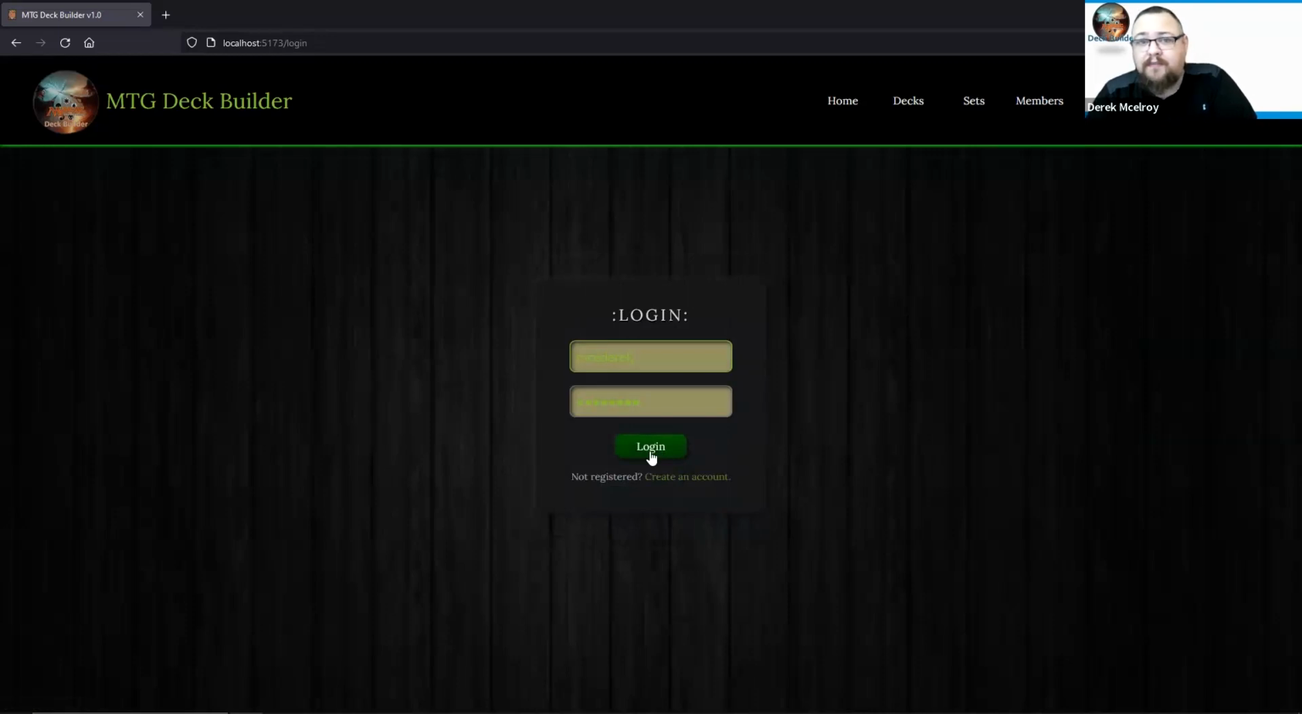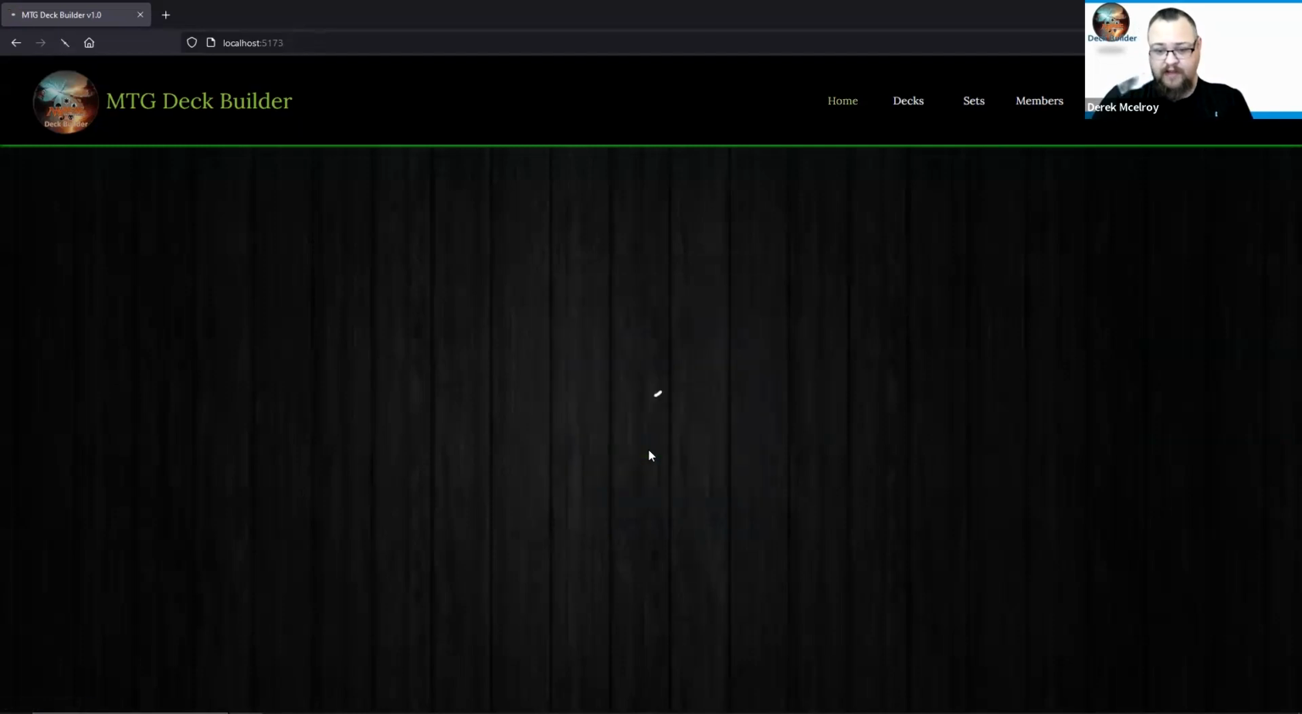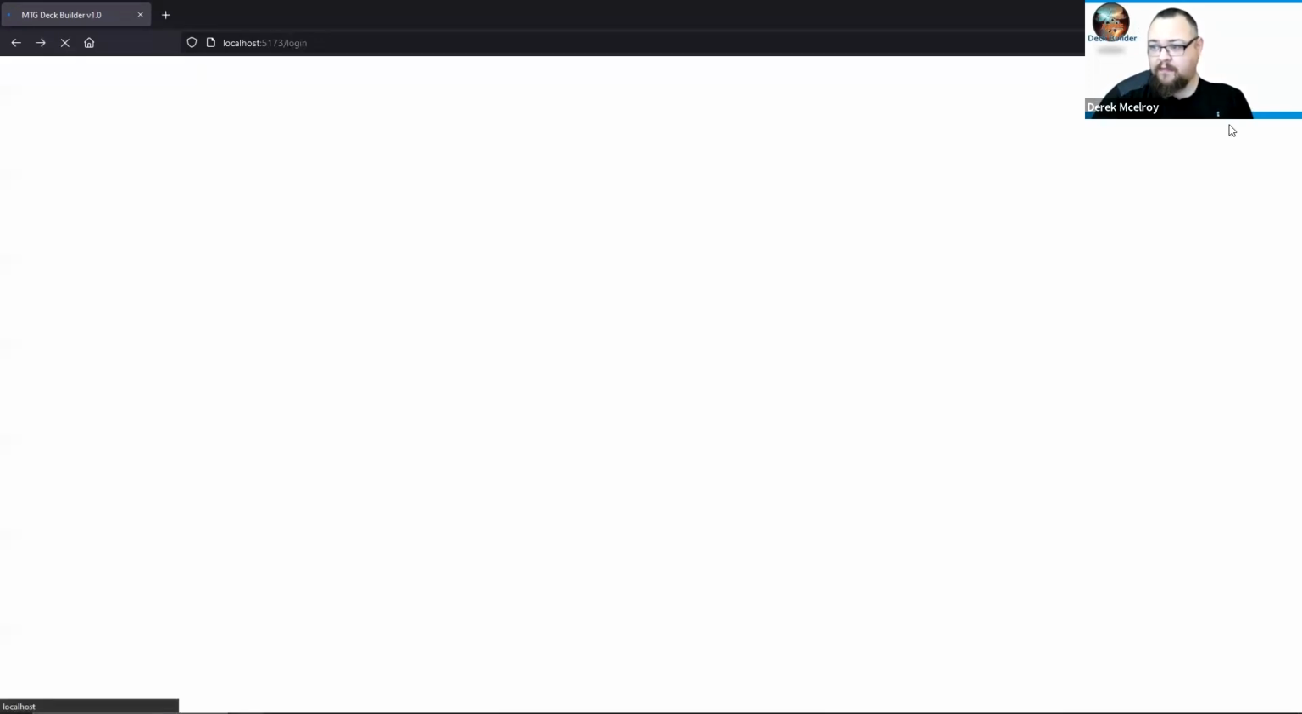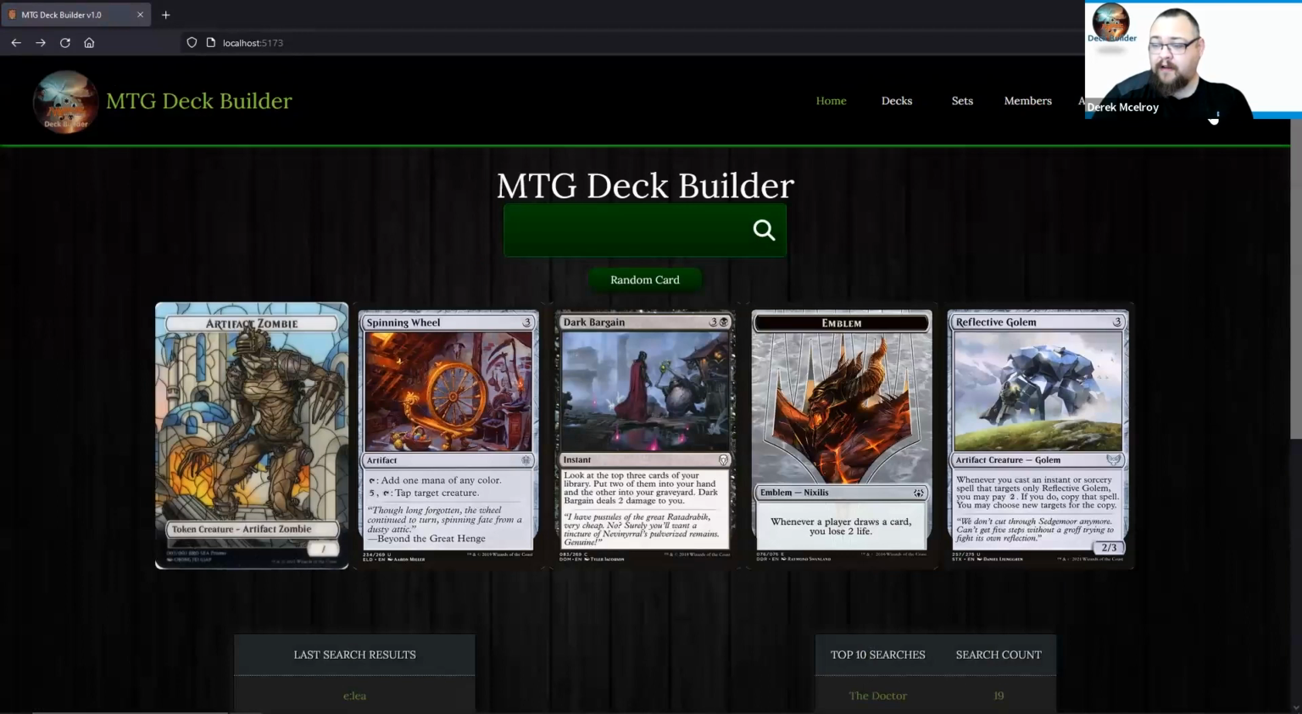Having an account is important for building and saving your decks, for either showing them off or having a list of cards on hand as you wish to purchase at a later date. So log in. And now my login and register turns into log out.